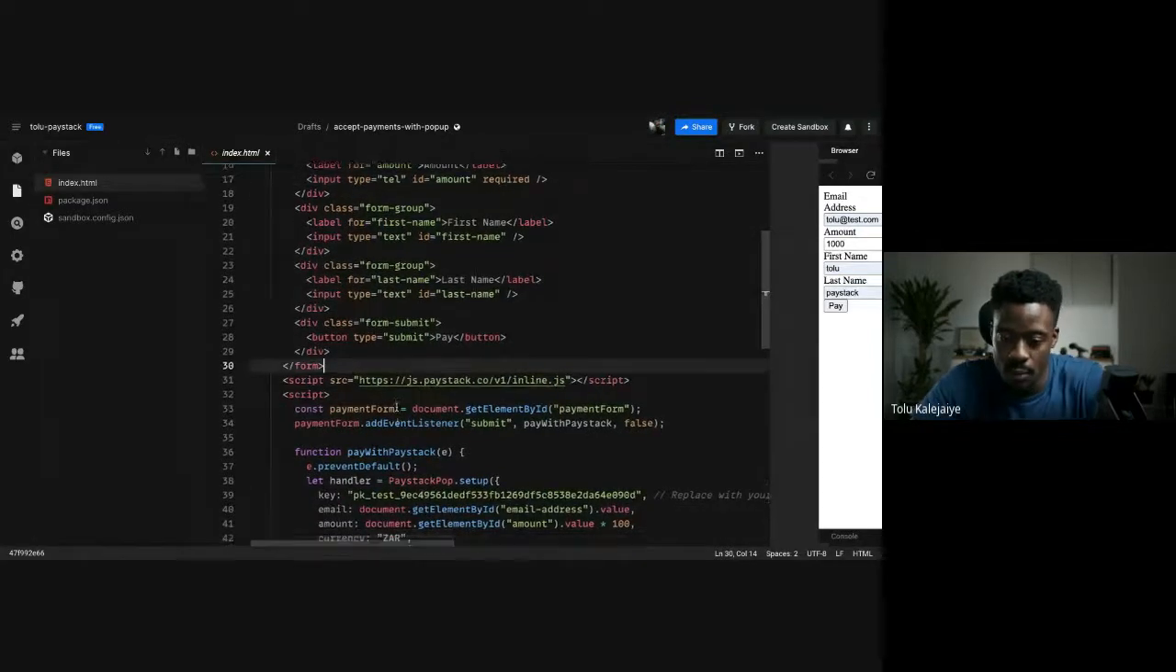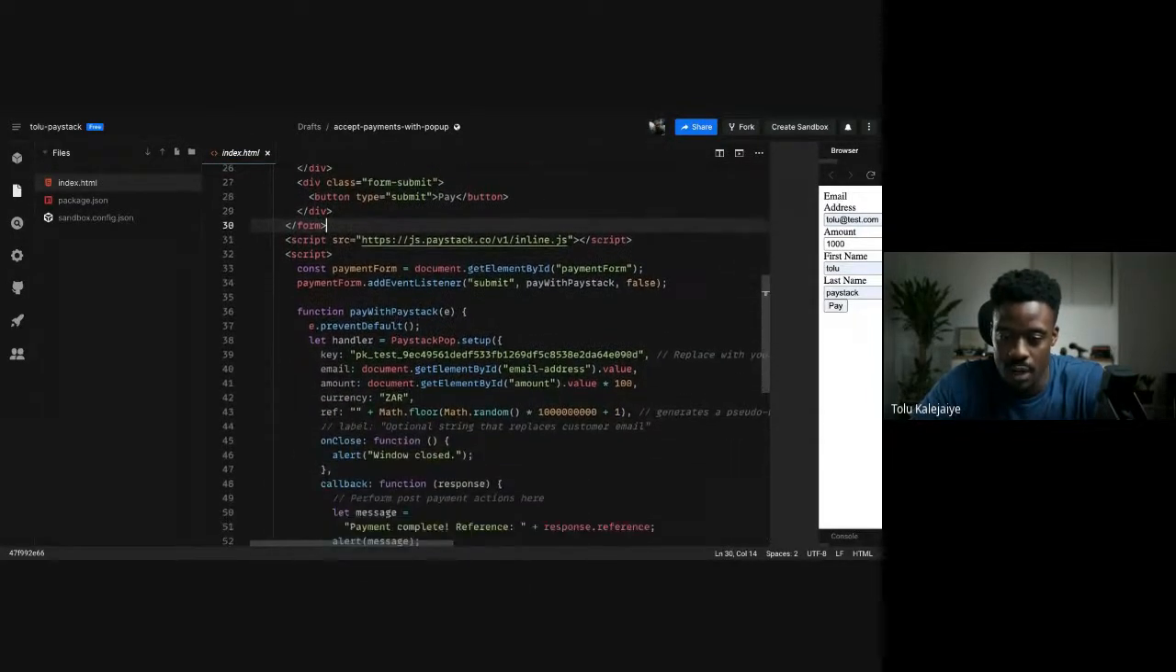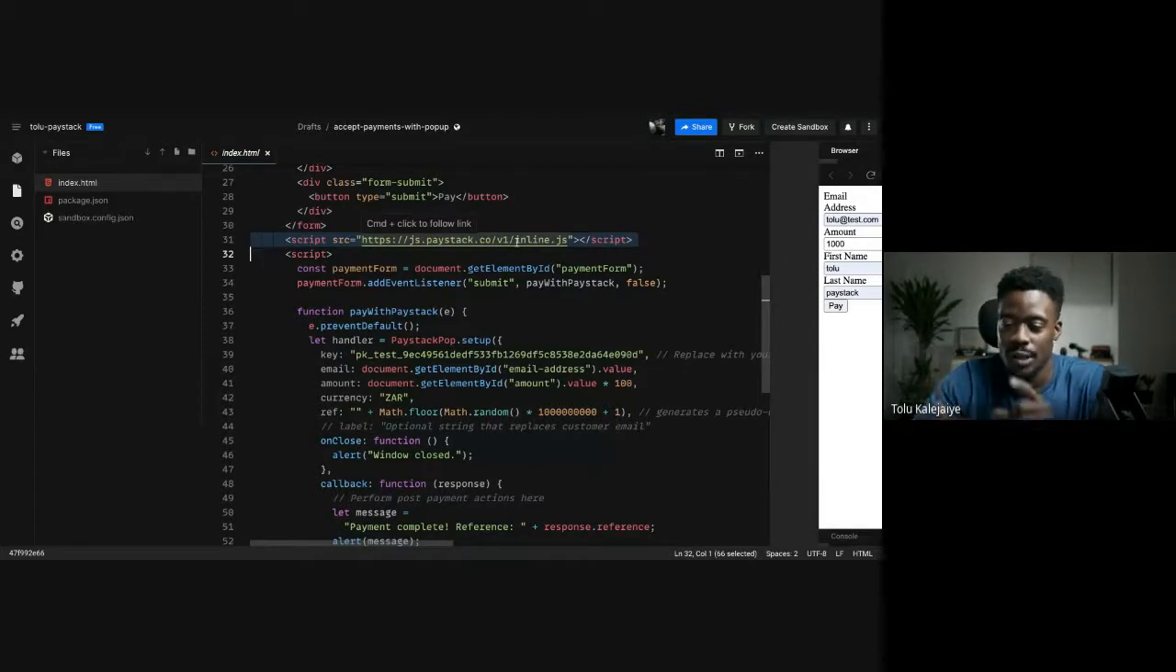All right, and I'm going to step into our JavaScript now. So you can see I've included the script to include Paystack. Inline is what we called the library originally. So there may be a little confusion. We call it pop-up now, but pop-up and inline are essentially referring to the same thing.